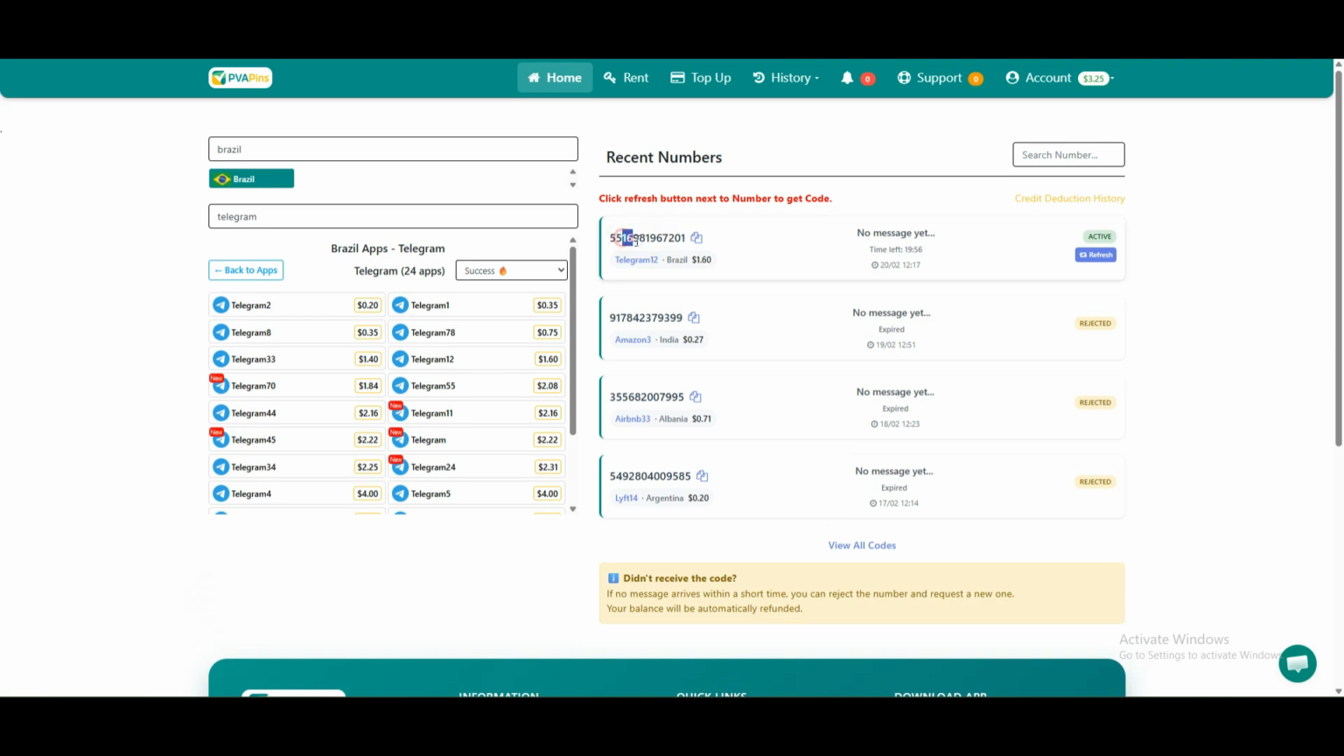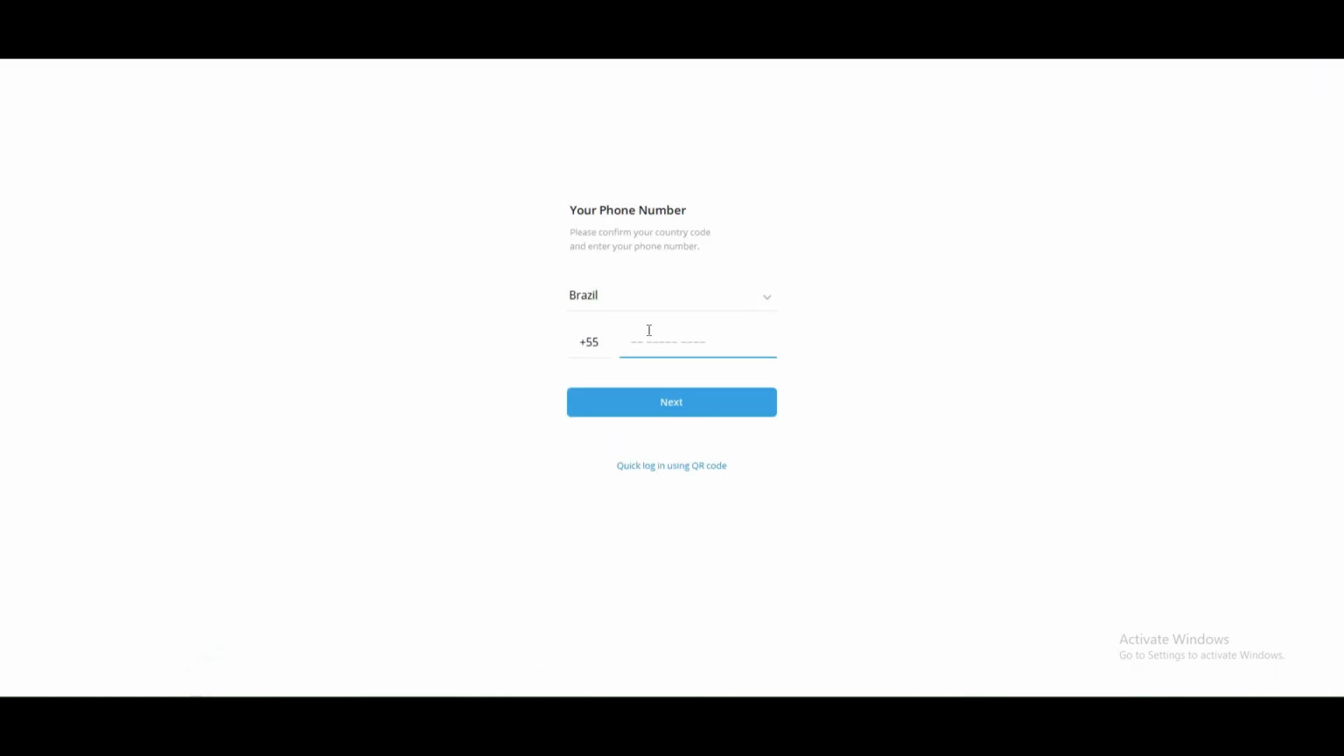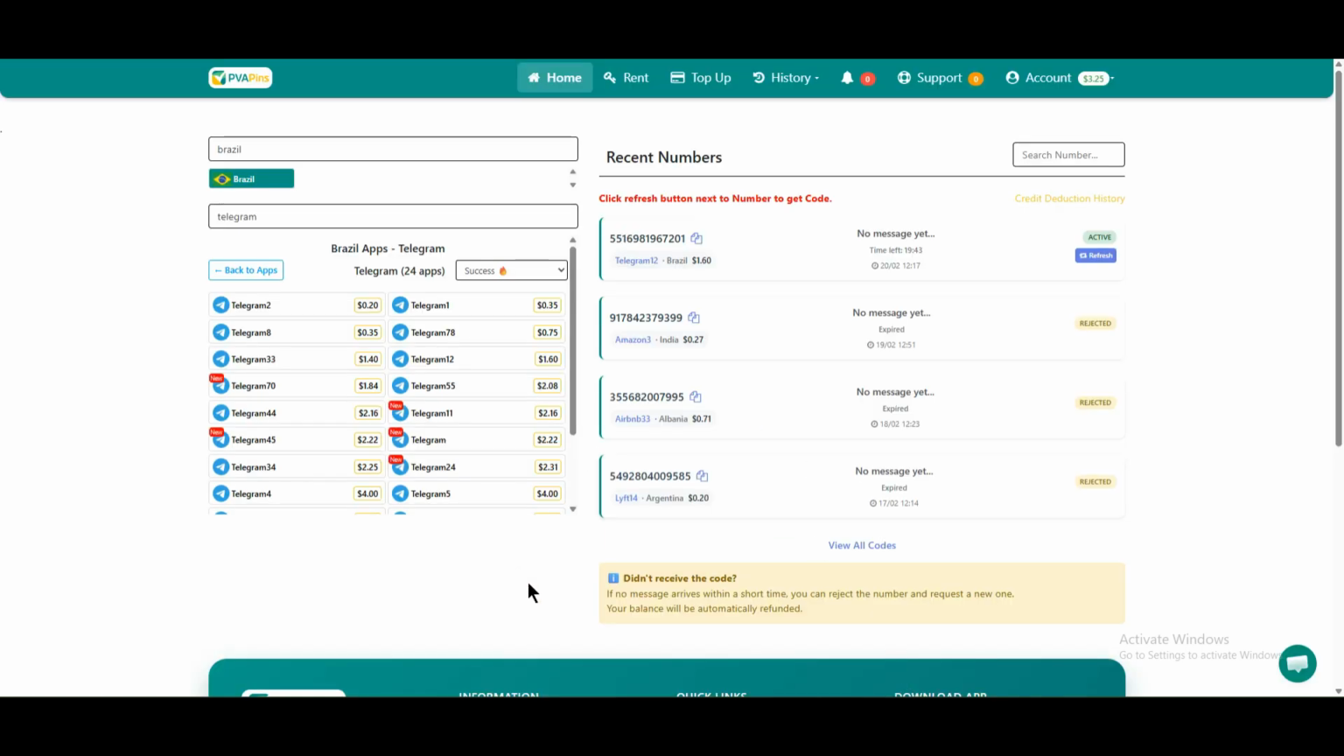Once you've got a number, copy it and return to the Telegram registration page and paste the number into the required field. After pasting the number, click on the next button to proceed. An OTP will be sent to the number you just entered. The code will be displayed on the pviapins dashboard. Copy the OTP and paste it into the verification field. Once you enter the correct OTP, your account will be successfully verified and ready to use.